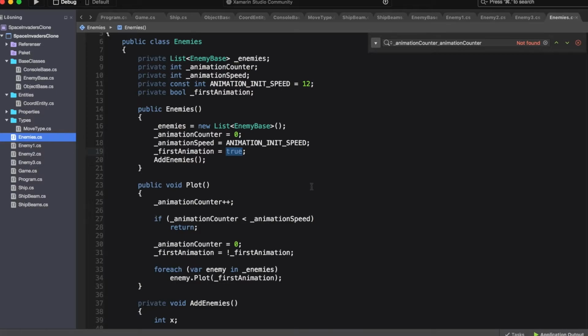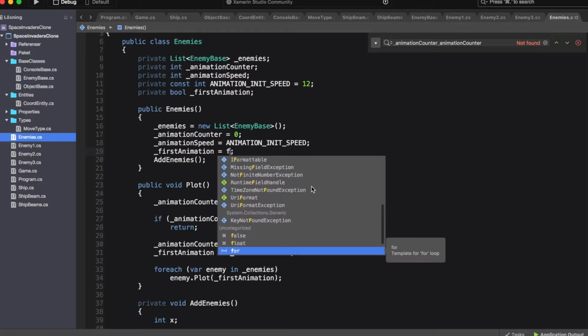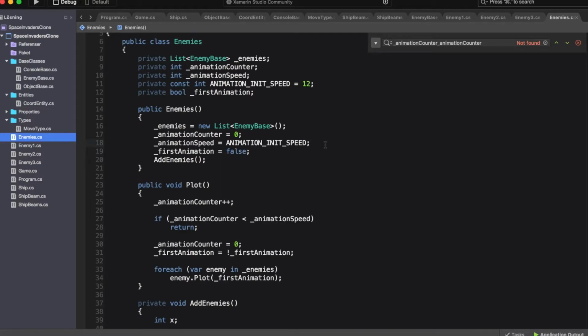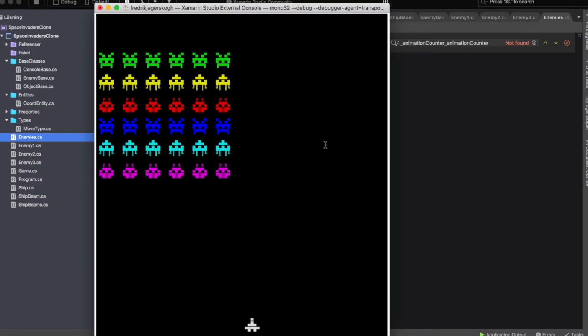Alright, we set the first animation to true in the constructor, but the first thing that will happen in the plot function is that we change it. So let's set it to false, so that the first animation will be drawn first. Not that it matters, but... Okay, so let's try it out. Wonderful. Okay, we have cute little animations.